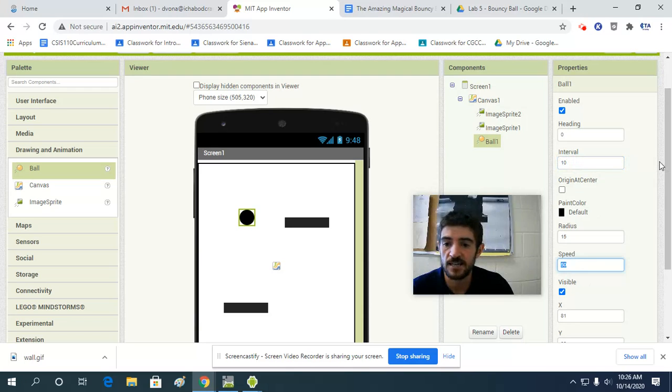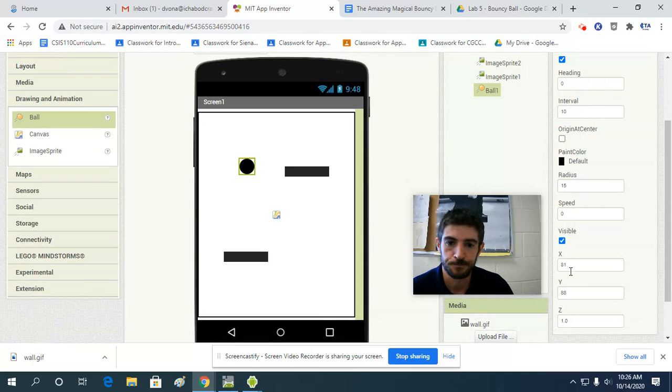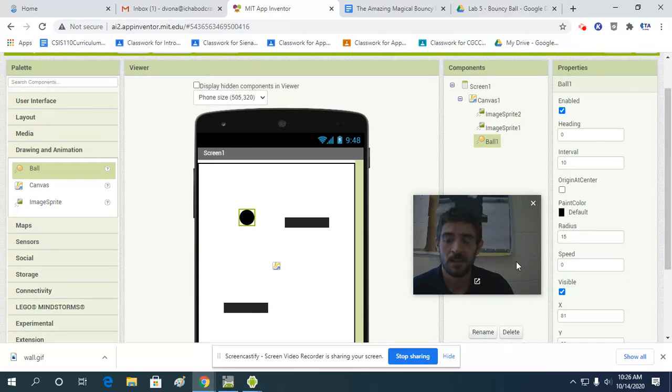And then I'm going to change the speed here back to 0. Otherwise, when you load up the app, the ball is going to instantly start moving, and that's not what we're looking for here. So I'm going to put the interval at 10. I'm going to put the speed at 0. And that's it as far as the designer view goes. There's not a whole lot going on with the designer view.